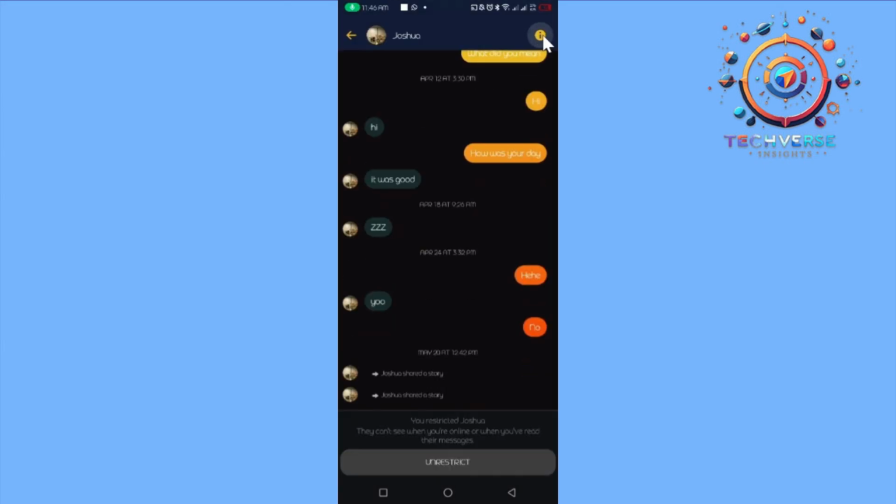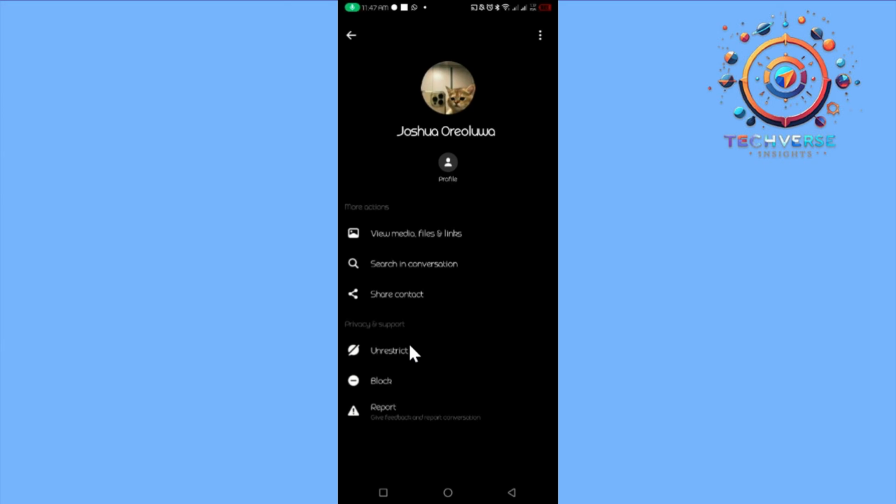If I wanted to remove the person because they have decided to apologize to us, we can tap on him and we can tap on this icon, and then we are going to tap on unrestrict, and from there he will be unrestricted.